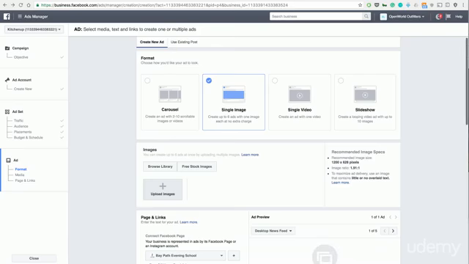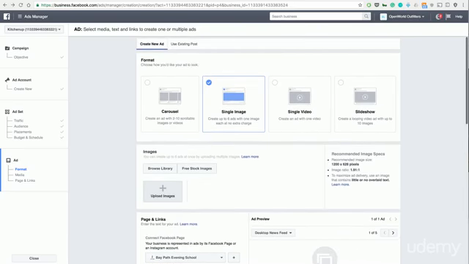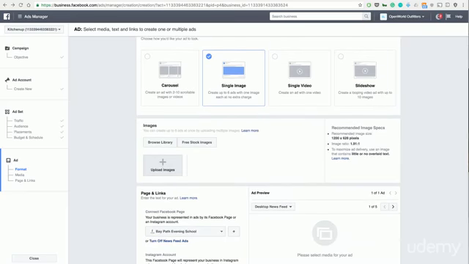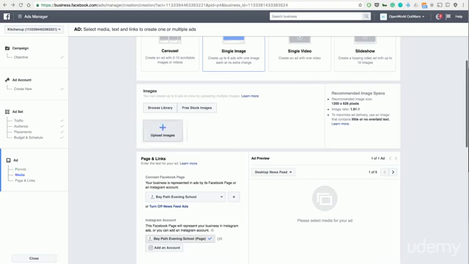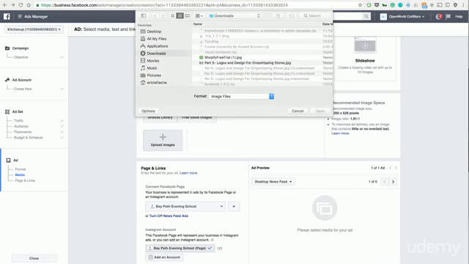We can do a single image. You could do a video, which is really cool if you have a video asset. It's usually cheaper as well. Or a carousel, which gives you more than one picture. I don't recommend a carousel. I recommend single image or single video. You can upload a video directly from, or a picture directly from your computer.